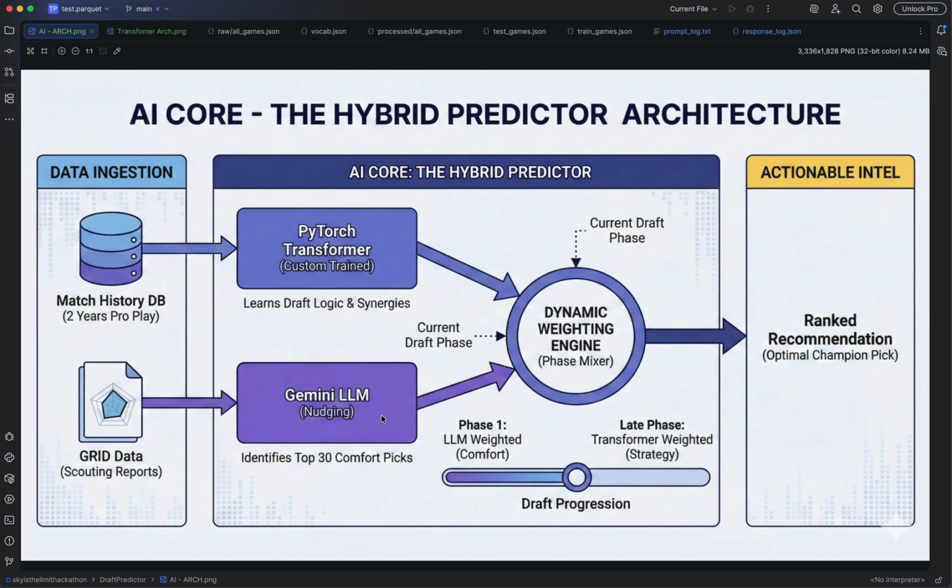The second one, we're using a Gemini large language model API, specifically Model 3, and we're feeding it some scouting reports from the teams. So if there are two teams going against each other, let's say T1 and Gen G, we're providing the large language model with these two reports. And we're using a dynamic weighting engine to actually decide what model to get more value from.